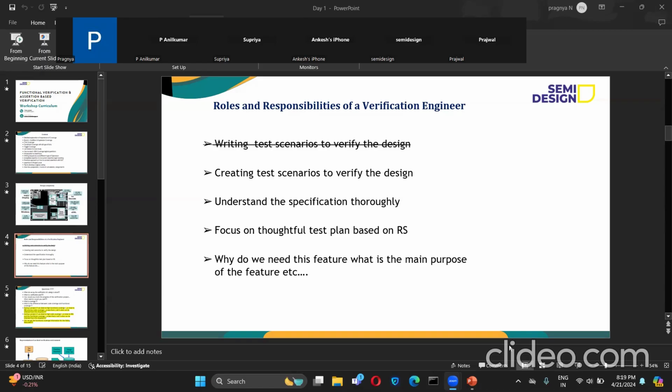Okay, anyone else? Ankesh has explained the design verification roles and responsibilities very nicely. Anyone else who wants to try? Yeah, hello, go ahead. So I am Aditya.